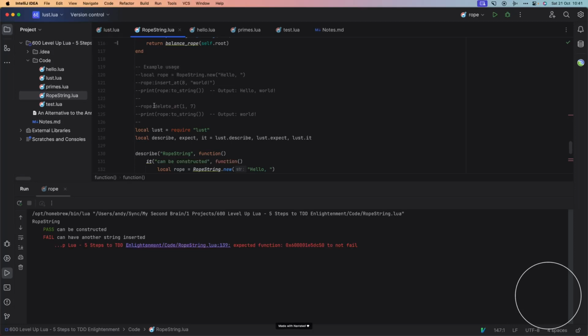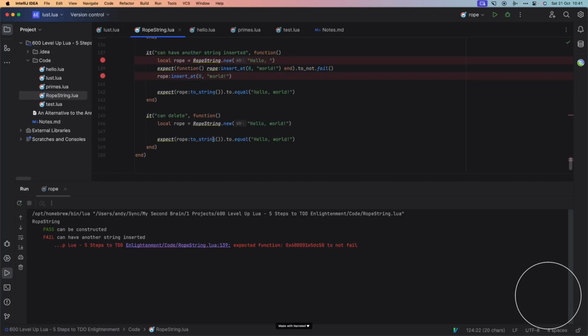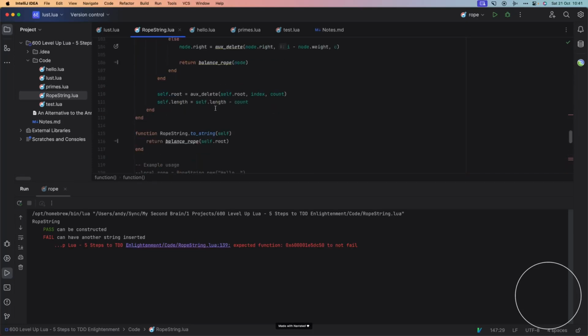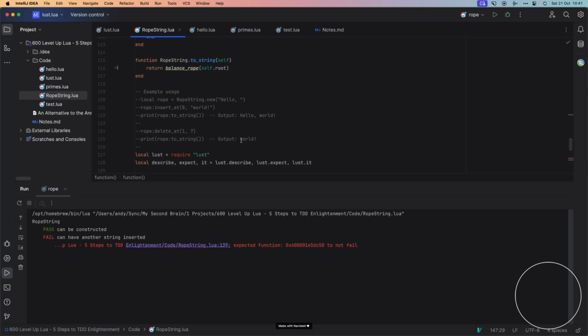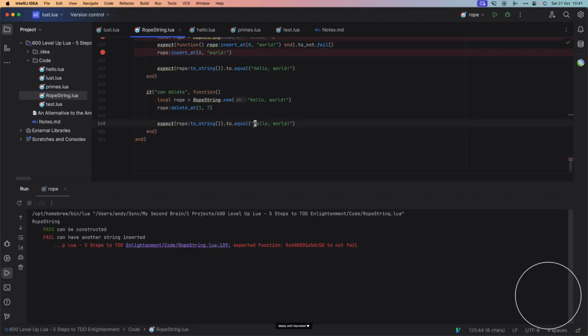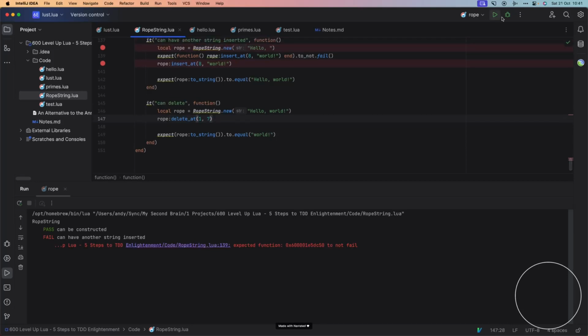We're going to call the rope delete at. This might work, right? What's the chances of that? It might work. Oh, very funny. Of course it's not going to work. And we're expecting the output to be just the word world. So that we're now testing the delete at function, and we can run that test, and as expected.